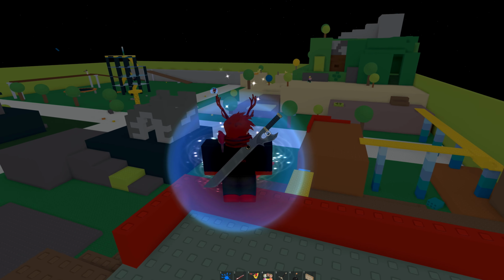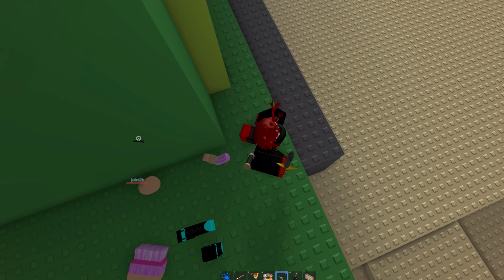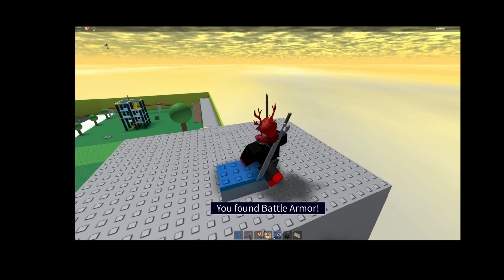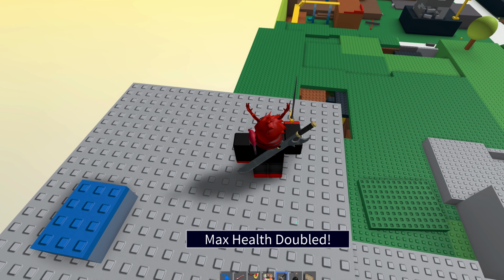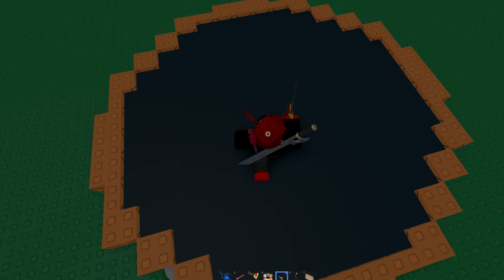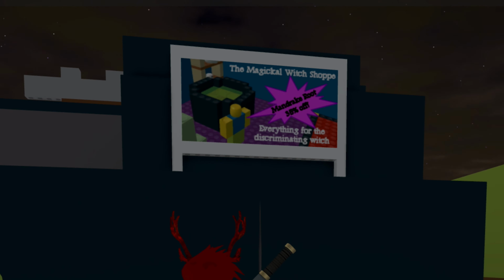Crossroads is where two teams battle. I've played this game. Whoa, what's this? Oh no, oh no. Nope, no you don't. What does this do? No idea what this is right here. You found battle armor. Oh, I have battle armor, that's cool. This still works. Max health doubled. Ooh. Oh wow, this is a big trampoline. This is not your typical backyard trampoline. Oh no, I'm dying. The magical witch shop.